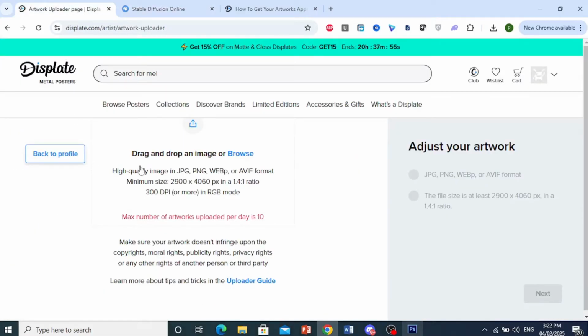So let's look at some of the requirements. They need a high quality image in a JPG, PNG, WebP, or AVI format in a minimum size 2900 by 4060 pixels in a 1.4 by 1 ratio. Okay, now it needs to be 300 dpi or more in RGB mode. I'll show you how to do all this.